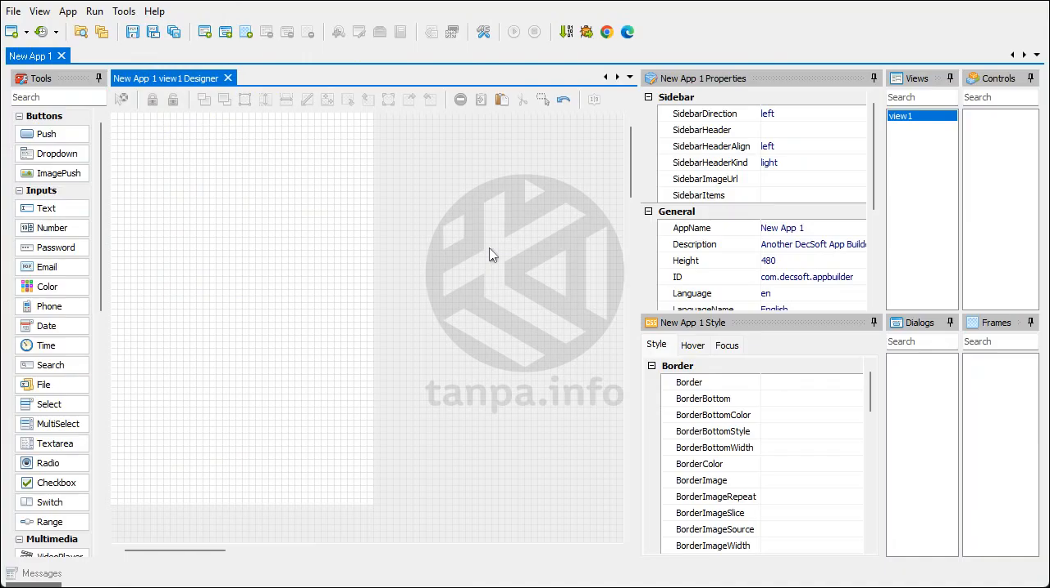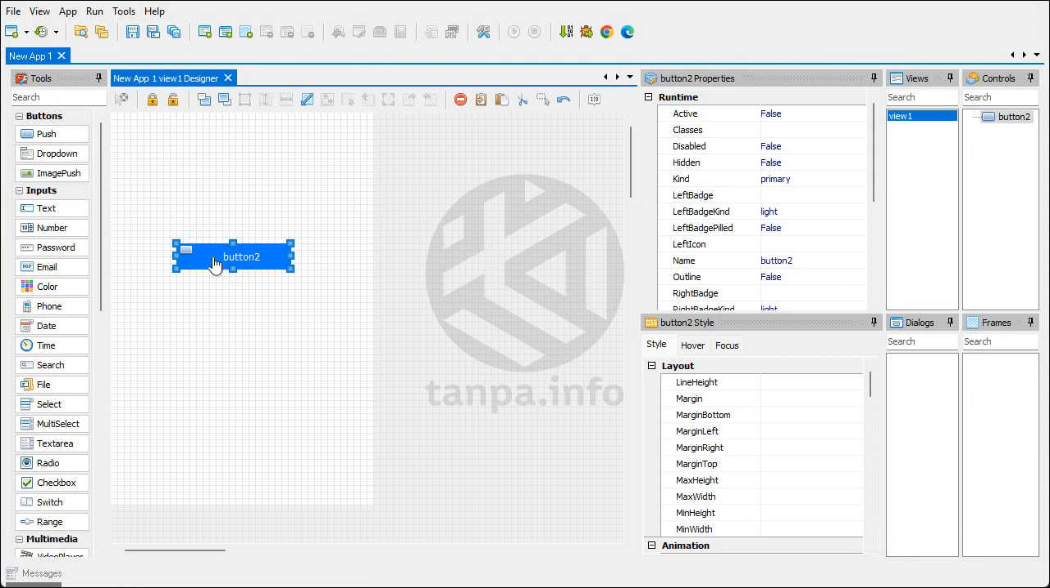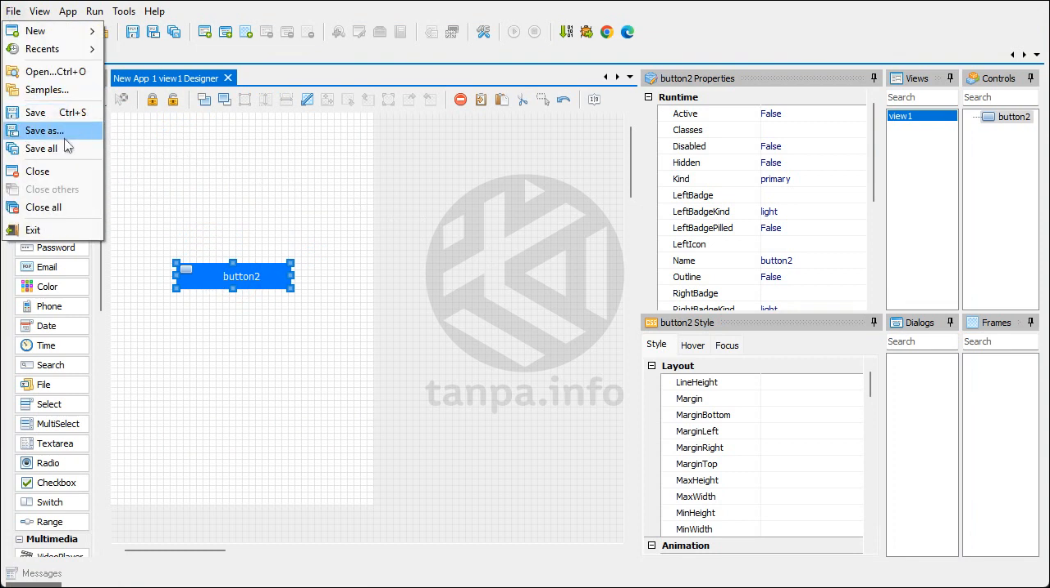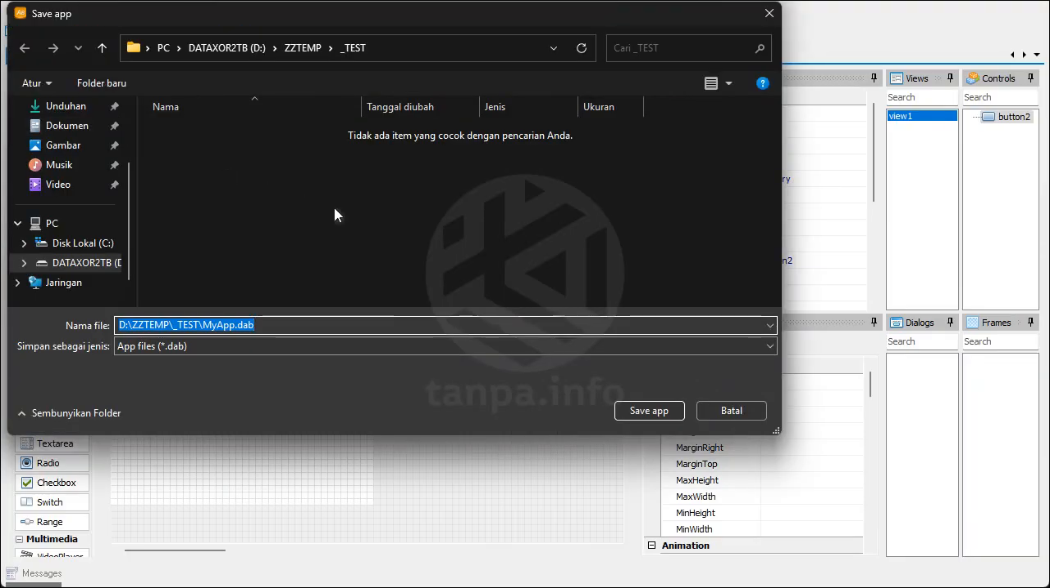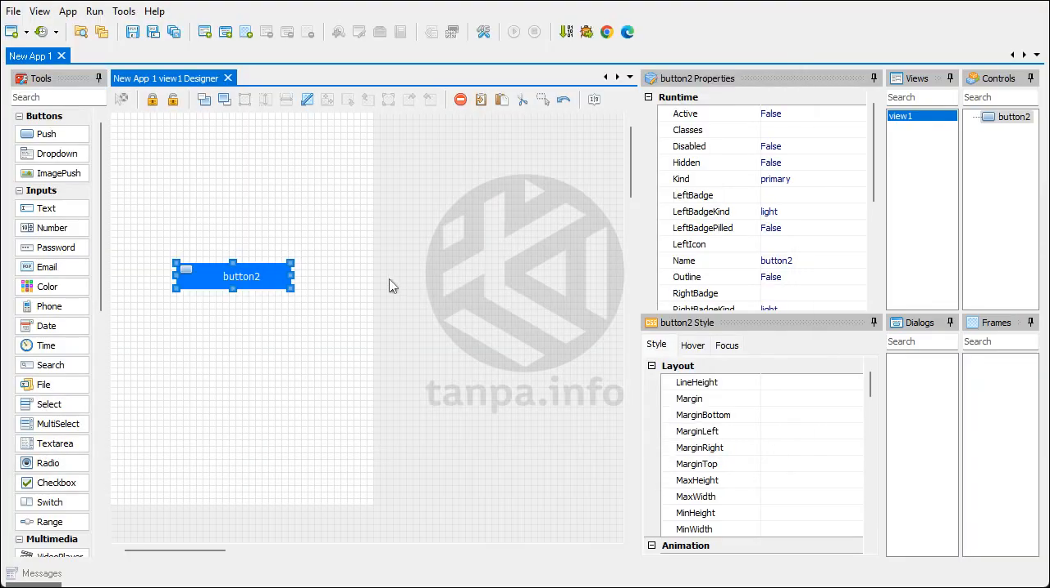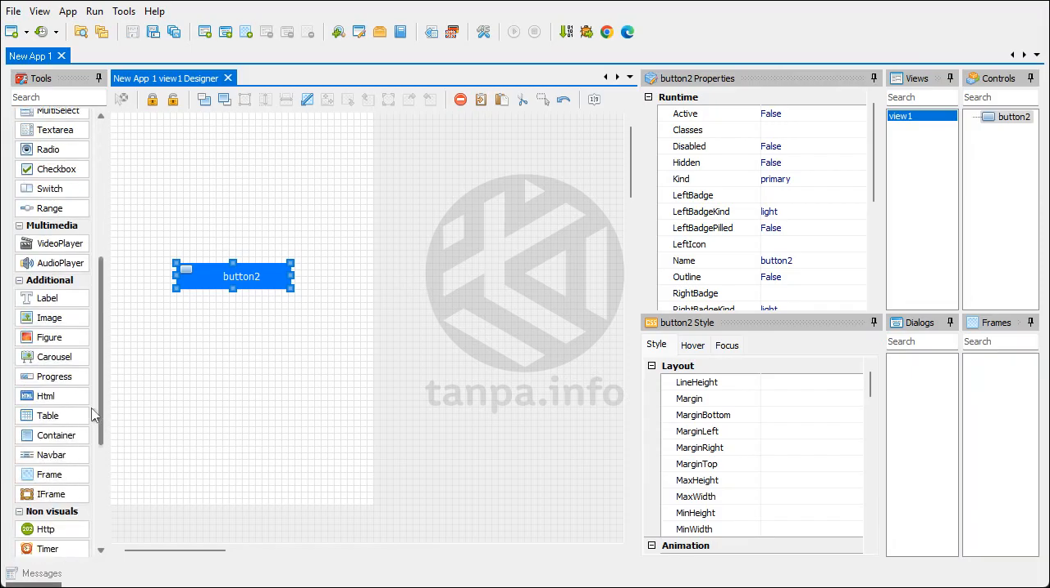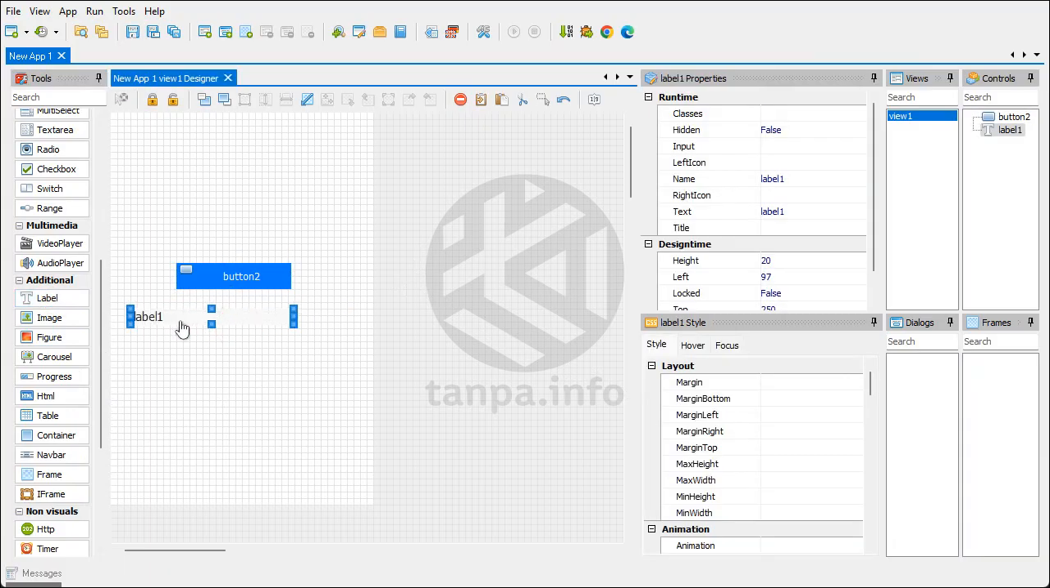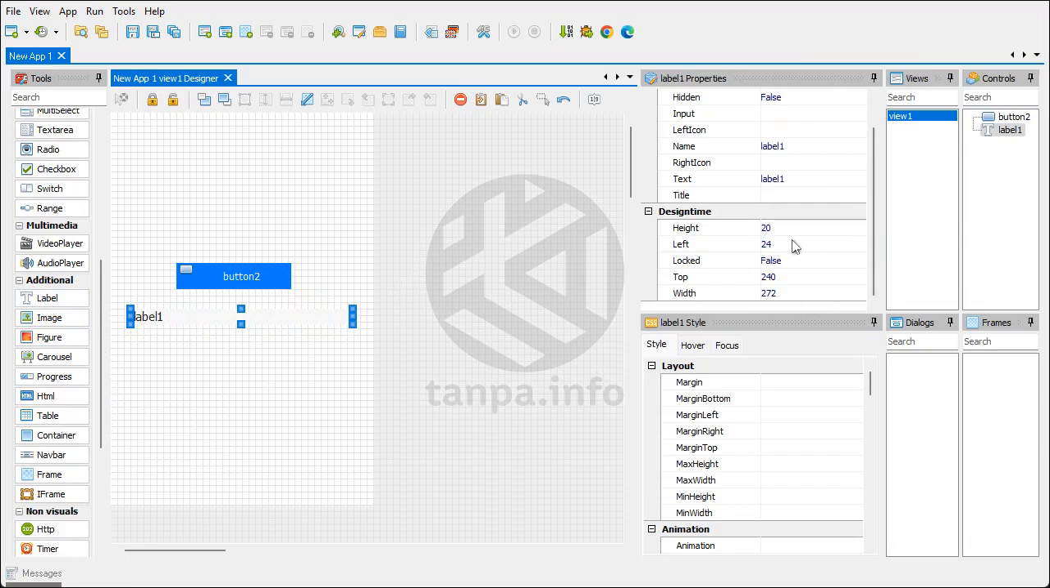Now let's try to create a Hello World project with some variations using App Builder. Select Button from Tools panel and insert to View Designer. Before continuing, it's a good idea to save this project with the name MyApp. Select Label from Tools panel and insert to View Designer. From Controls Inspector, change Text Label property to empty.